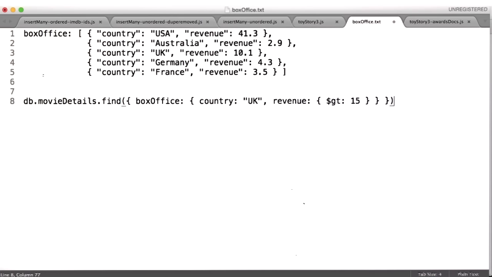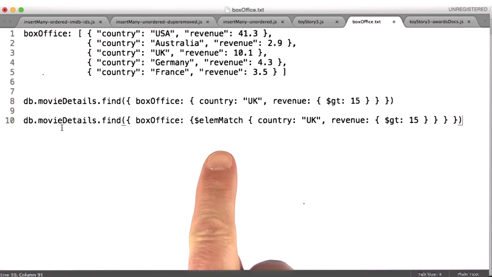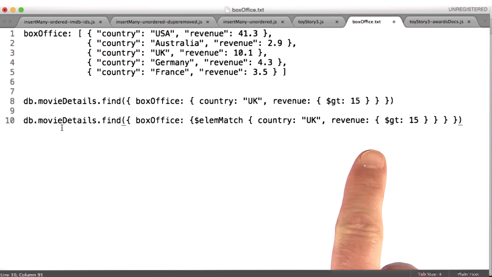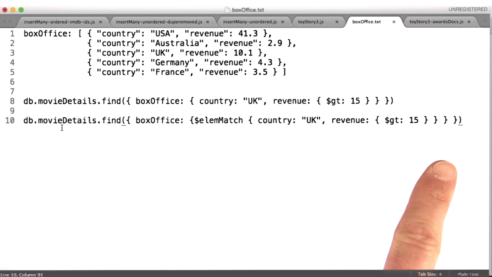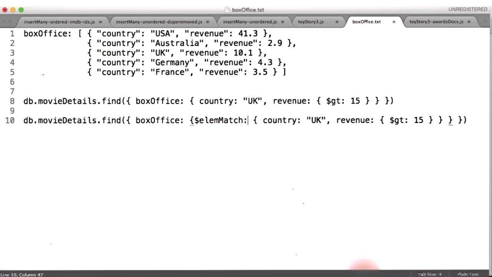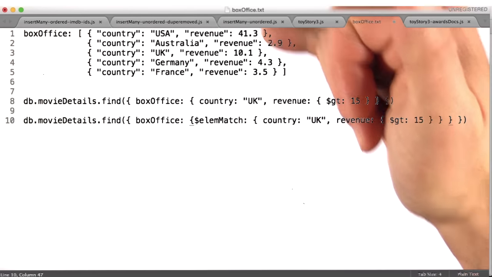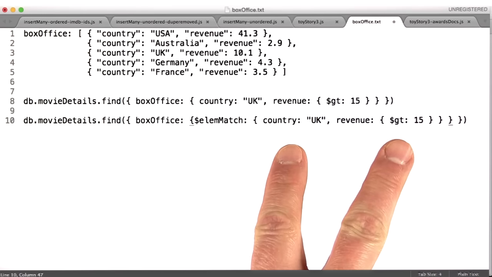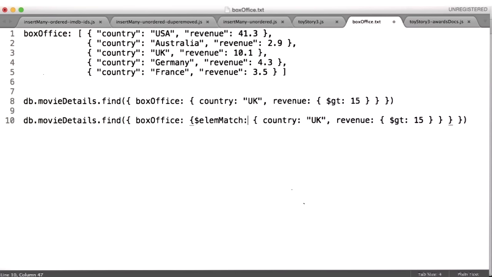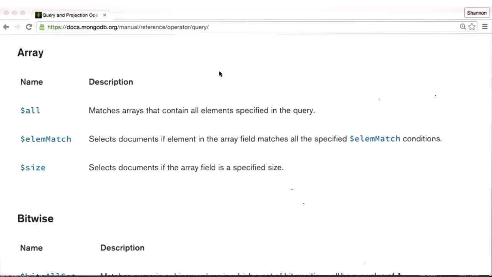It's this type of situation in which $elemMatch plays a role. $elemMatch requires that all criteria be satisfied within a single element of an array field. And the syntax of $elemMatch is as follows. We specify the name of the field we're matching against, and then use the $elemMatch operator, specifying the criteria against which we want to match each of the elements in the array, matching only documents where both these criteria are met within a single element of the box office array for a document. And that is the $elemMatch operator, and a wrap-up of our array query operators.